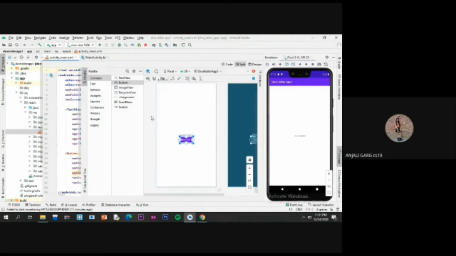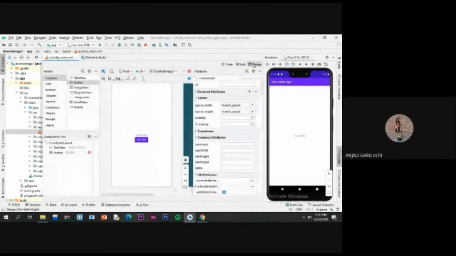Now this is our button. So this is a full view. Hope the screen is visible to you, means all the things are readable. Let me zoom it. Now here I have added a button and there is a text view. This is a component tree. So finally we have added the button to our app.